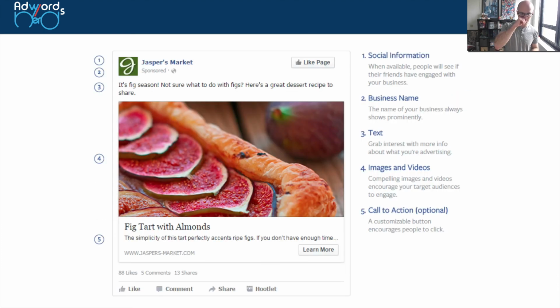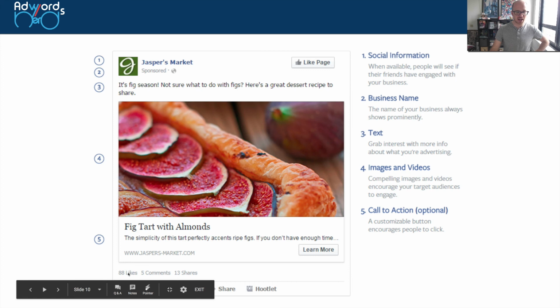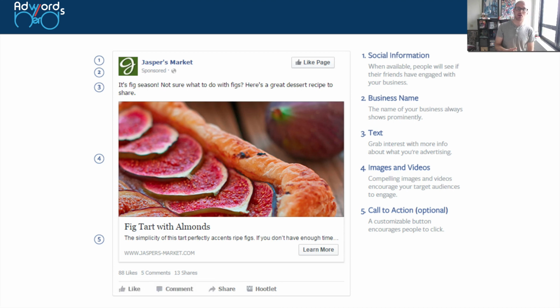Let me show you on an actual Facebook ad here. There's various ways you can do this, right? So social information, this is the page, right? But you also have down here, look, see how this ad has 88 likes, 5 comments, 13 shares? The more social activity you can generate on an ad or a post, the higher the click-through rate is generally going to be, right? So try to write an ad that's going to get comments and likes and shares, because that's going to help other people click on that ad. It's going to help people get excited about it.